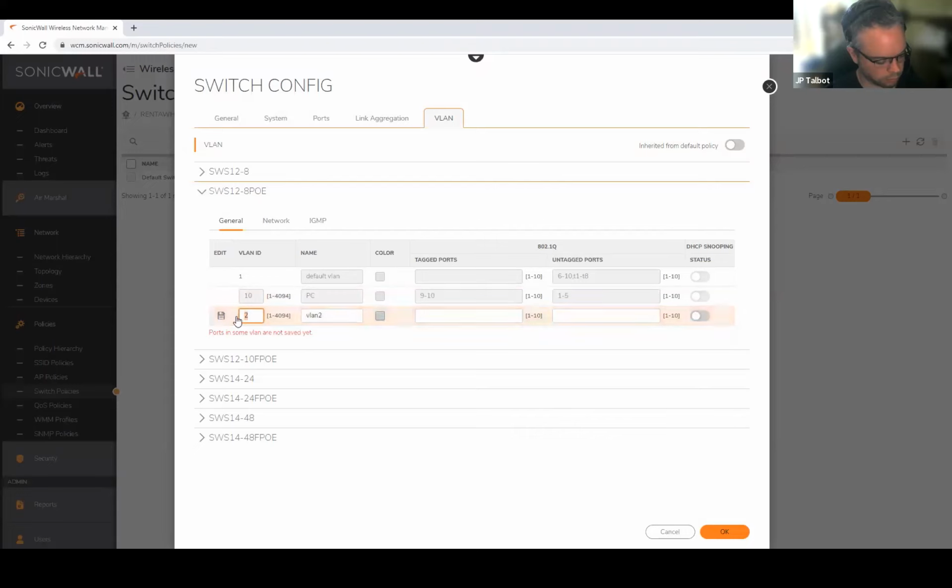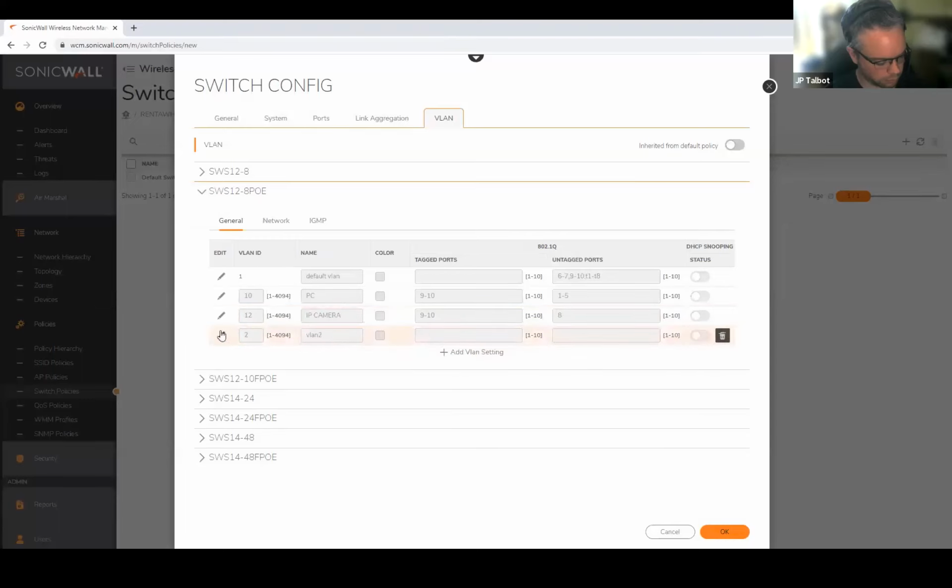The next VLAN is going to be VLAN 12 for the IP camera. Tagged ports, again 9 to 10. And the untagged port, the port where we are going to connect the IP camera, is port 8. Save changes. We add one more VLAN.